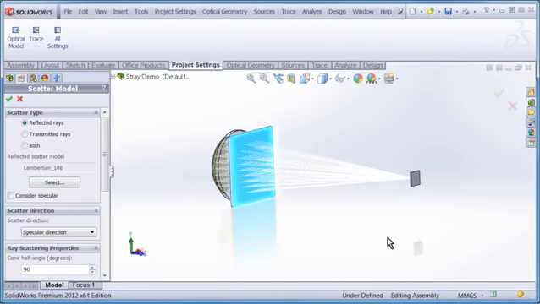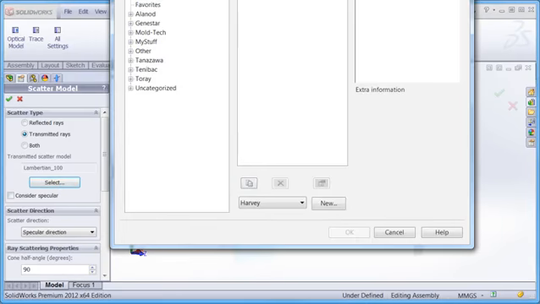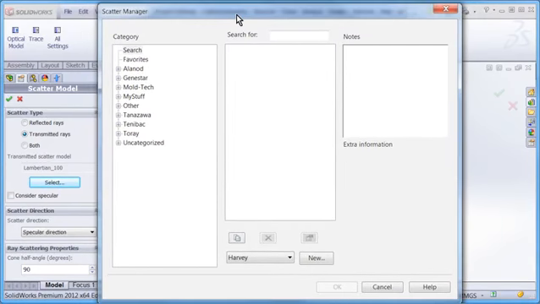By selecting a surface specifically within the graphic pane, I'm going to apply the property only to this one face of the component. If I had selected it within the Optics Manager, I would have applied the scatter profile to all of the surfaces that make up my window. And in this particular case, we'll only worry about a transmitted scatter. And if I click on Select, it takes me to my Scatter Manager area.